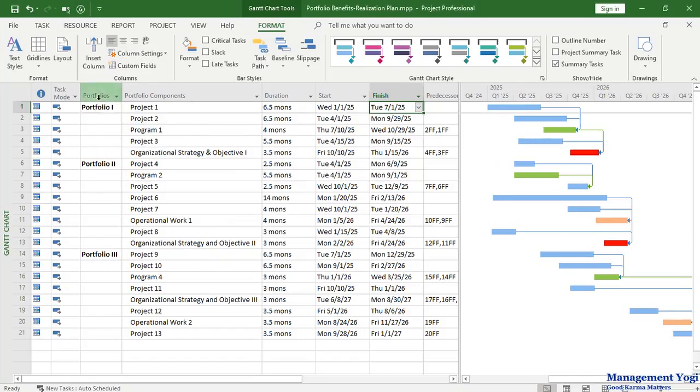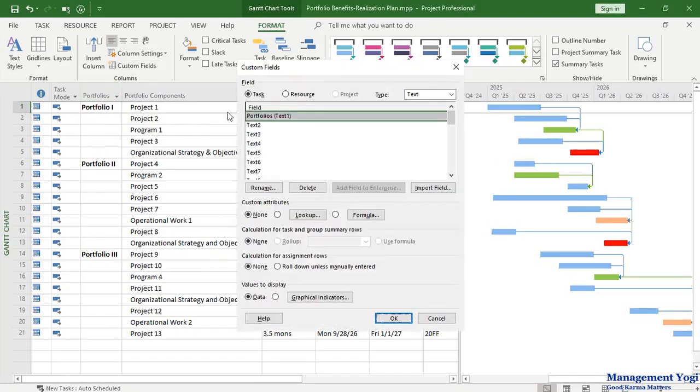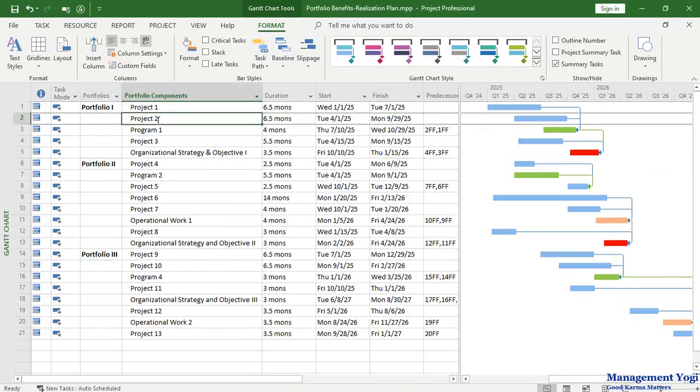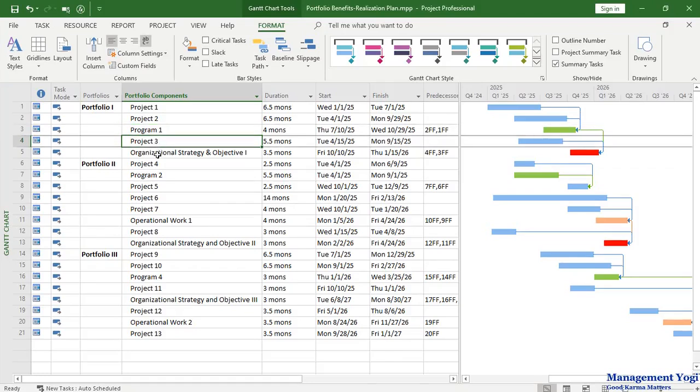Next is with respect to portfolios. Here this is a custom field. I'll go to custom field, and there, as you can see, portfolios is a text custom field I have provided. So we have portfolio 1, portfolio 2, and portfolio 3. Under portfolio 1 we have a number of portfolio components: project 1, project 2, program 1, project 3, and organizational strategy and objective. Next is with respect to how the color coding is happening, but before that, one important tip.